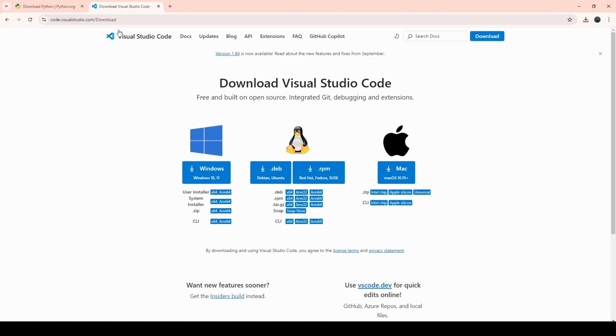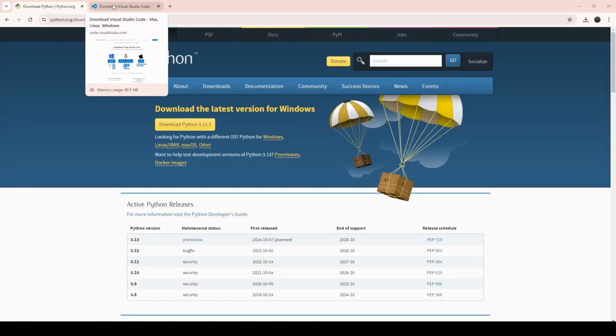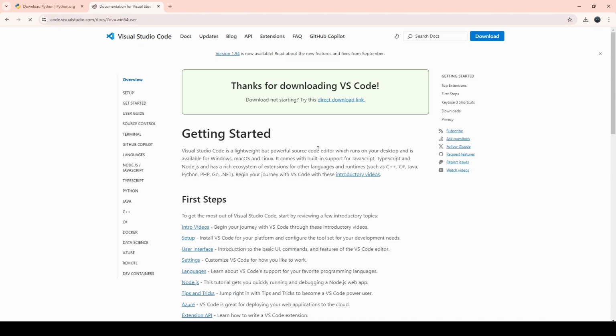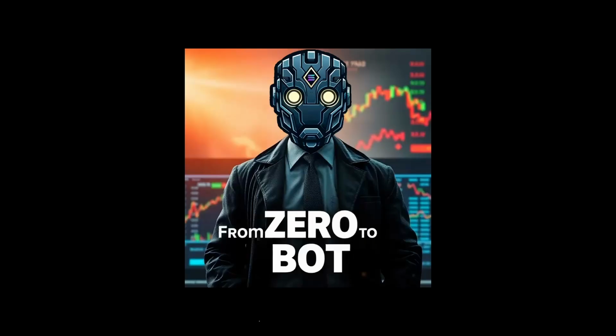Just get the latest. All right, so the next thing you want to do is get Visual Studio Code. Just get the install for whatever OS you're running. It supports Windows, Linux, or Mac. Just get the latest. I'll just go ahead and download the Windows version. Go ahead and just install that. All right, next, launch Visual Studio Code.